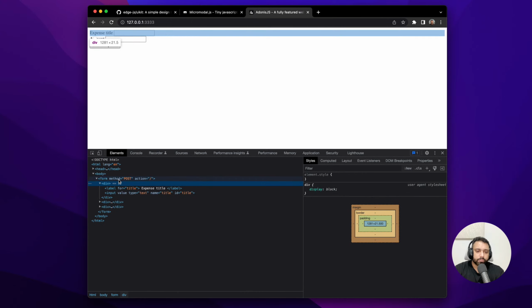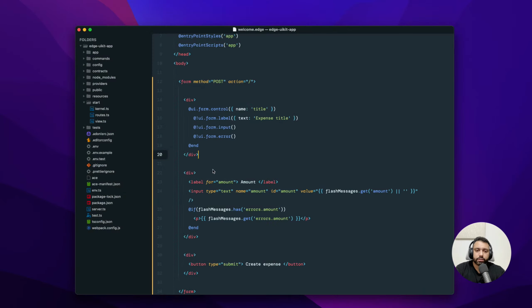And so here's the label and the input. This form control does not output any DOM element or any HTML element. It basically creates a scope which the child components can access, which are these components. For example, we define the name on just the control, but the label, the input, and error all are able to access this name.